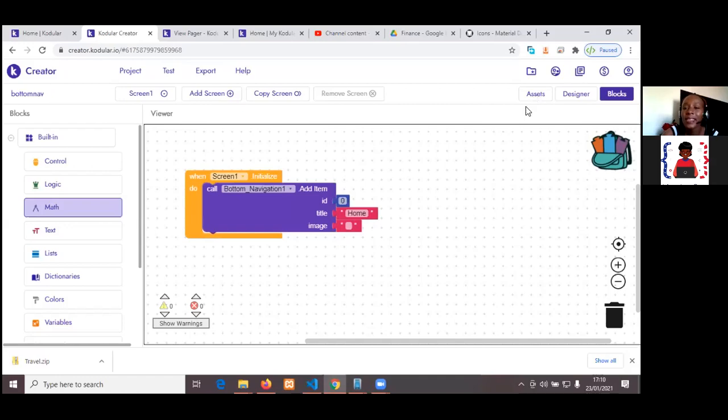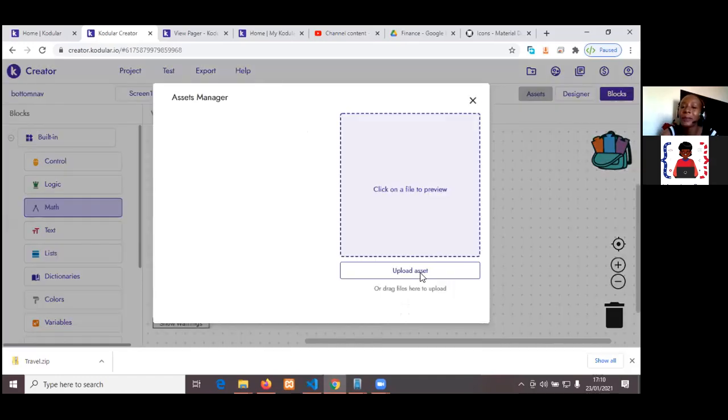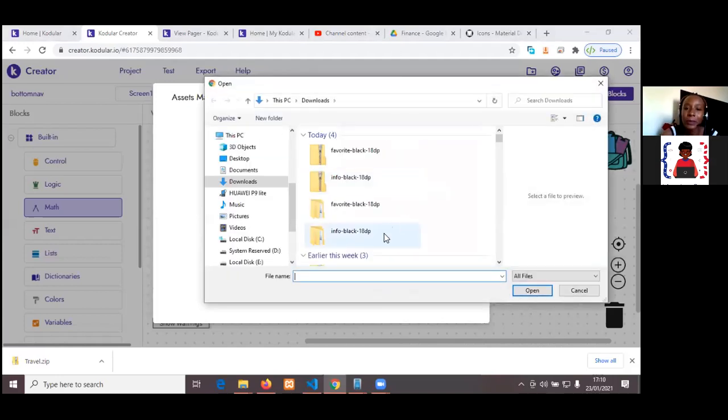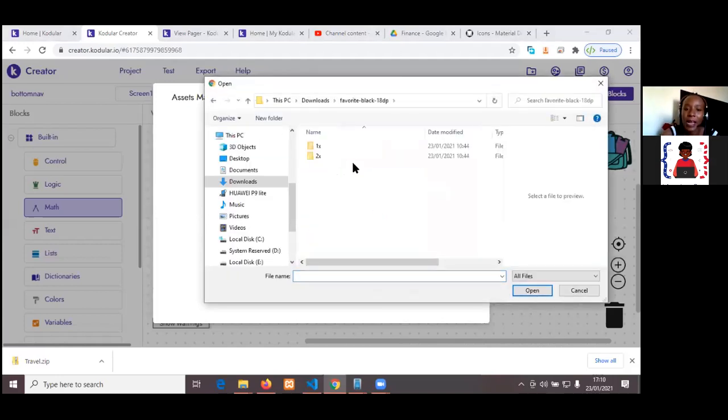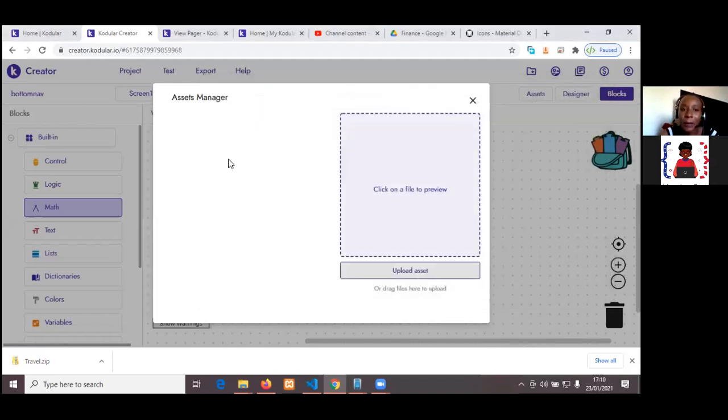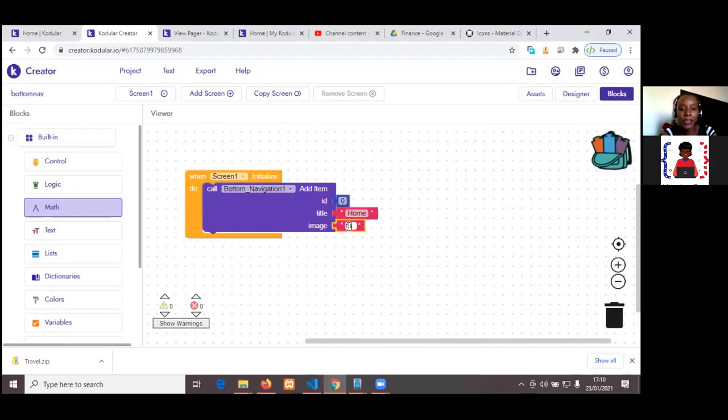Then for image, click on asset and upload that image that you've downloaded. I'll click and I'll upload mine. I'll upload that home icon there. Mine, I've renamed it to fav, and they're in PNG format. So when I click open, and then it uploads, you can see the entire name fav.png. So that's exactly what you type in the image section, fav.png.